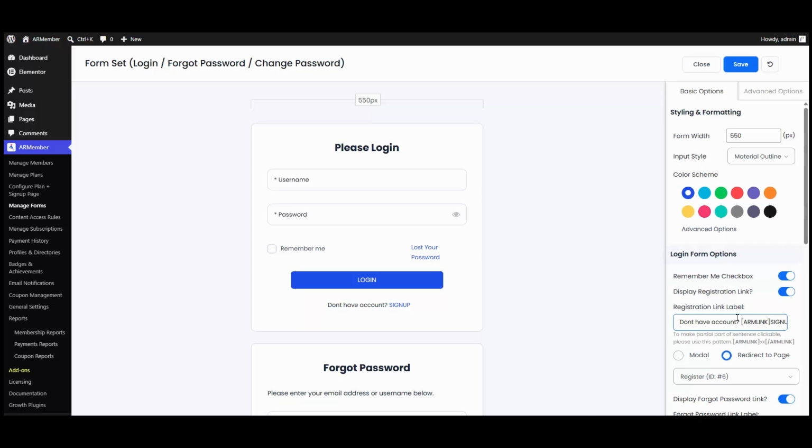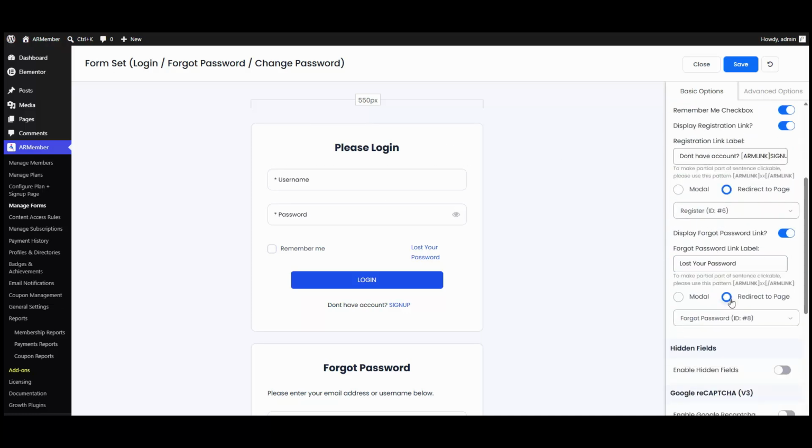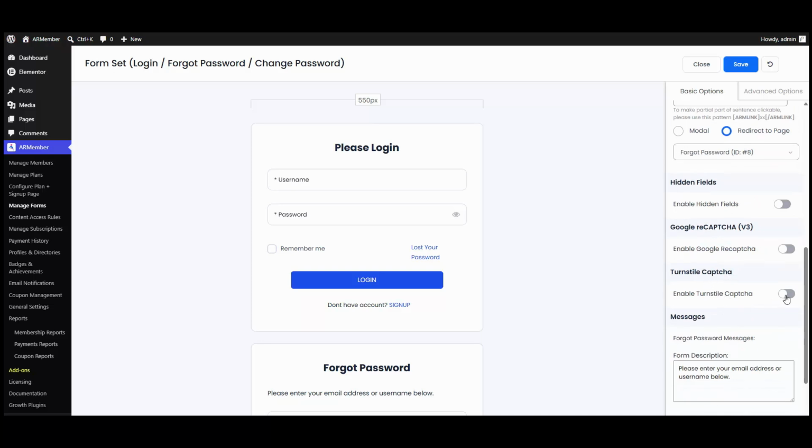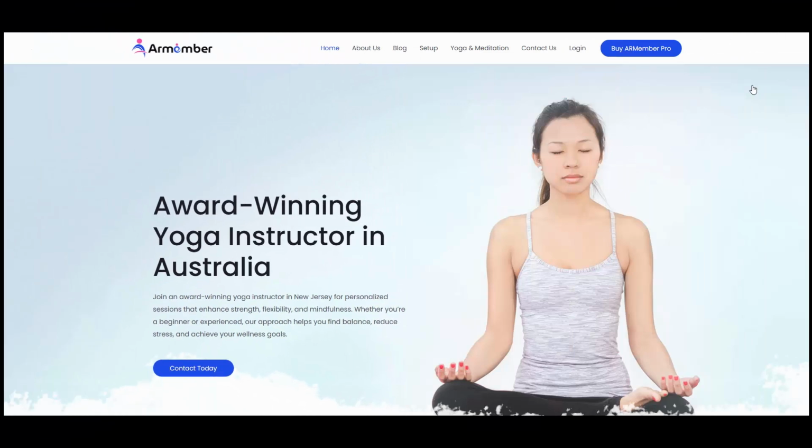This is the login form set. Enable the Turnstile Captcha option here as well. Now click the Save button to save the form. Form saved successfully. Now go to the front end. Now open the login form pop-up.